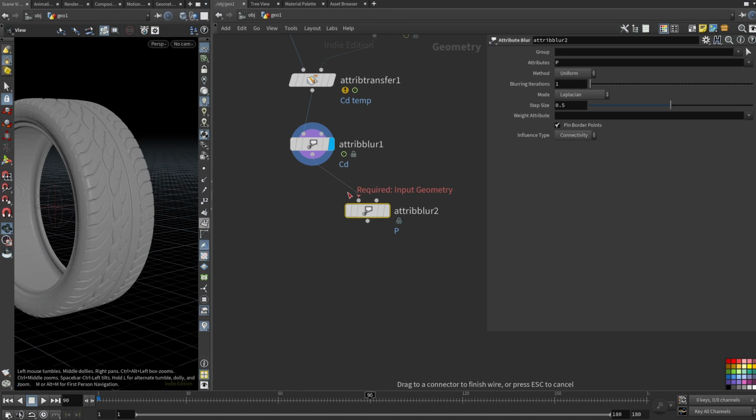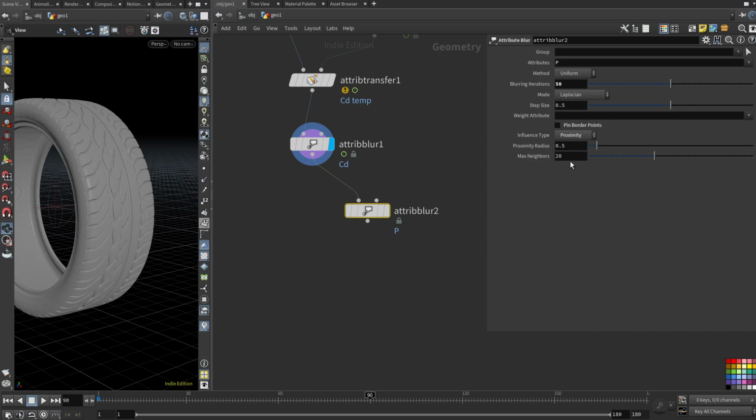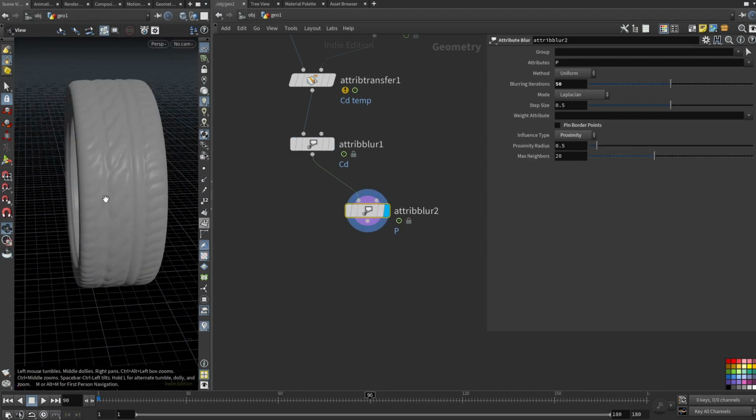So after the blur, I drop another blur, and this one should be set to P position. Blurring iterations set to 50, pin border points should be unchecked, and influence type set to proximity. And now you will see how this gets blurred.